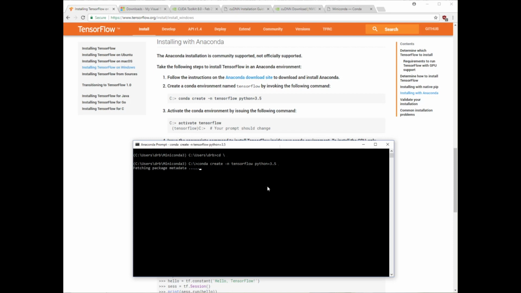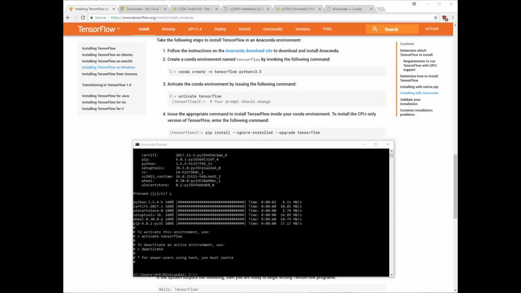So go ahead and hit that. It's going to go out to the internet and start downloading all the stuff that it needs to do this install. Alright, this is what it should look like when everything's installed correctly. Now you can go ahead and activate TensorFlow.